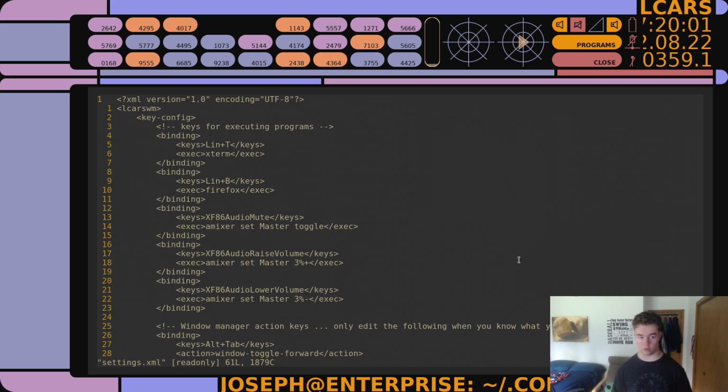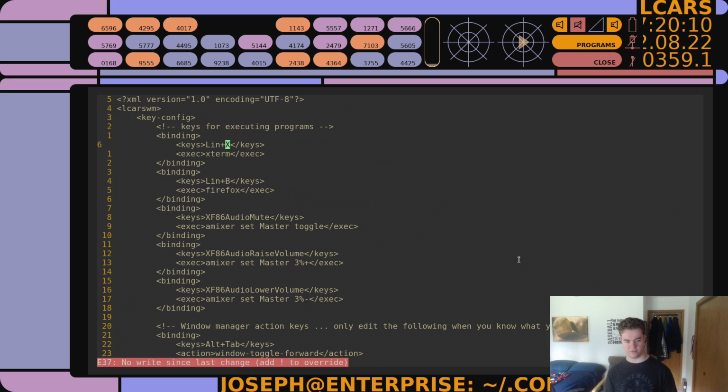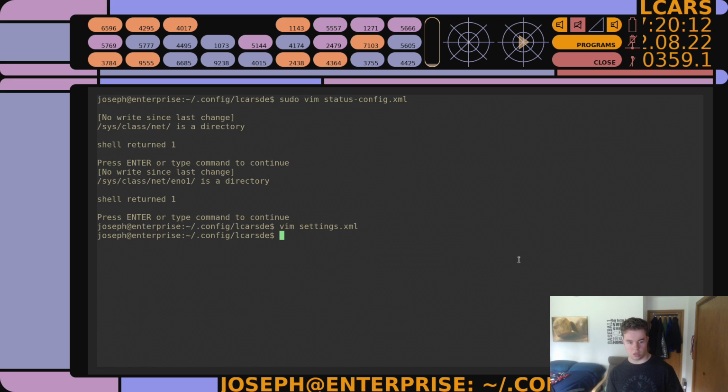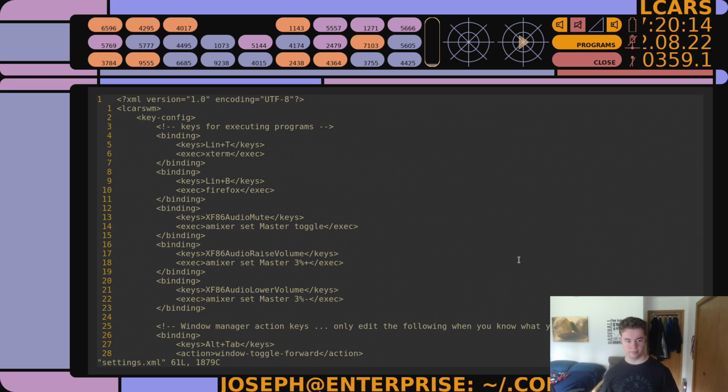So those are all of our bindings right here. So I use X rather than T. That's a read-only file, so I think we do need sudo. So rather than lint, I'm going to change that T to an X. And rather than Xterm, I now use kitty as you saw before. So I'm going to add that.